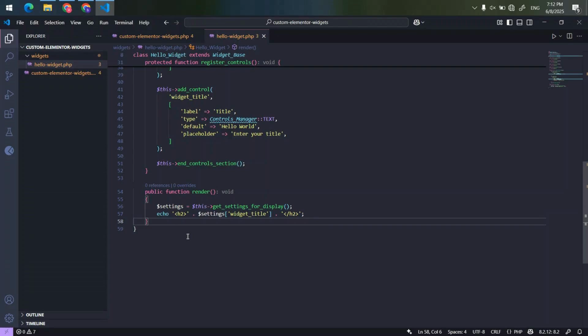This makes the widget content fully dynamic. Whatever the user types in the control will immediately appear in the page.